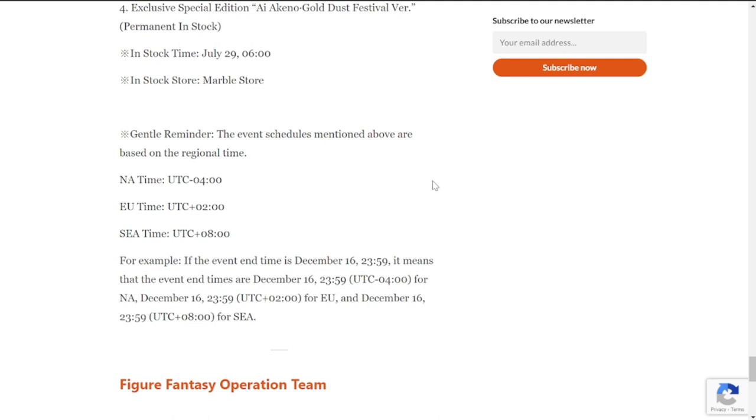So, gentle reminder, the event schedules mentioned above are based on regional time. So, if I do make a video ahead of time, people in North America and Europe, you guys will be delayed in terms of the event launch. So, don't worry, the event will eventually be in the same 24-hour window as ours.